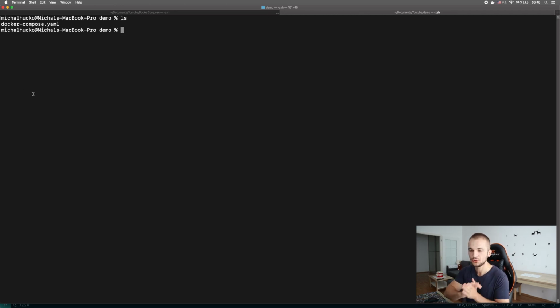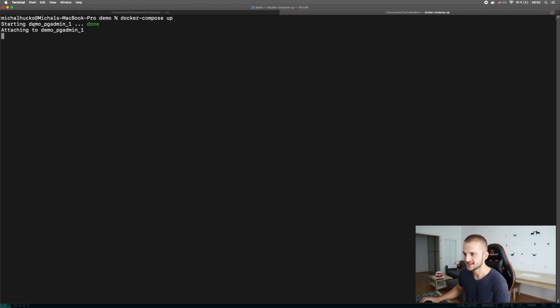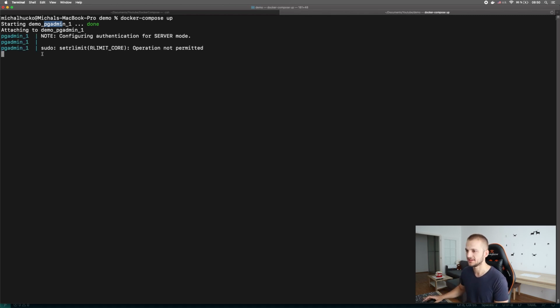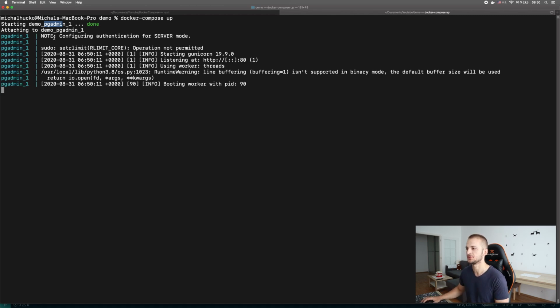Docker Compose file, and if you want to run the Docker Compose and trigger it, you just go like docker compose up. Now it will look for the Docker Compose YAML and it will run the service which you provide. So in this case it's pgadmin, so it will run the container with the name of pgadmin. It will take some time and the logs will be outputted here, and as you can see, configuration authentication for the server, and now it will just run in the background for you.